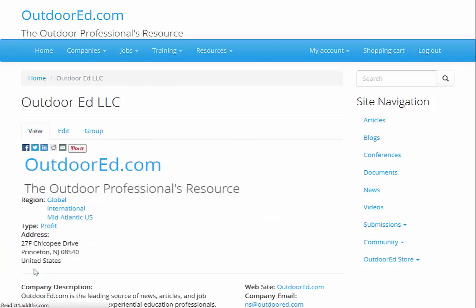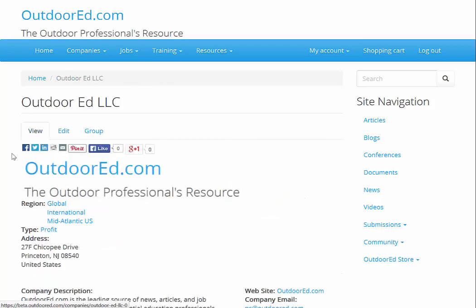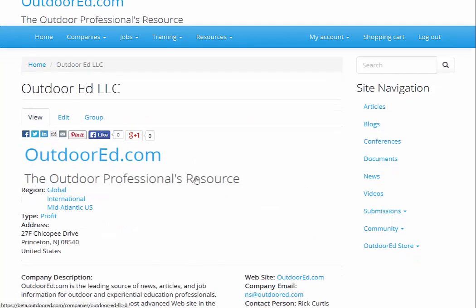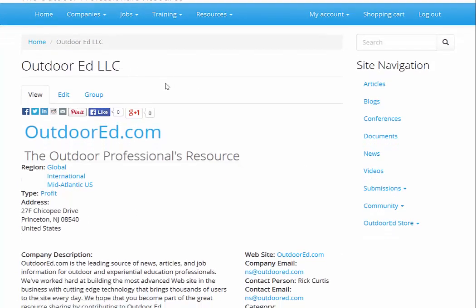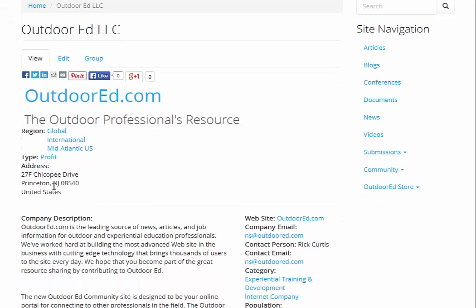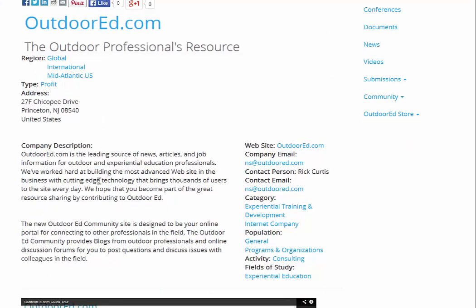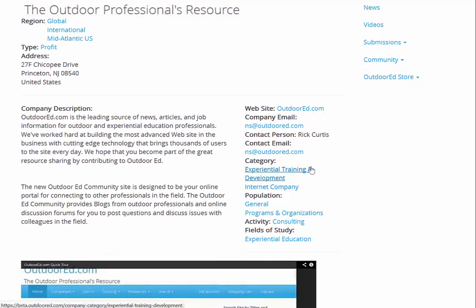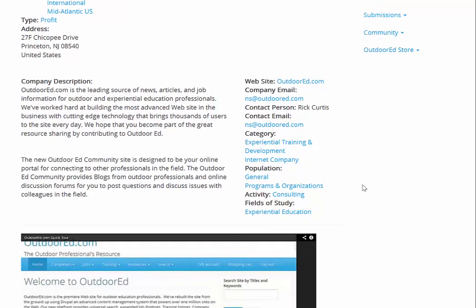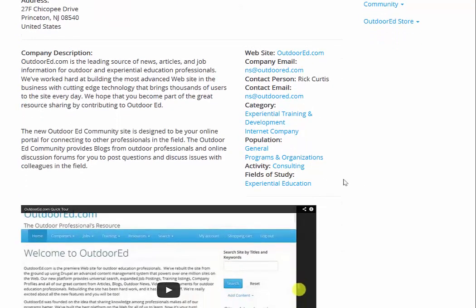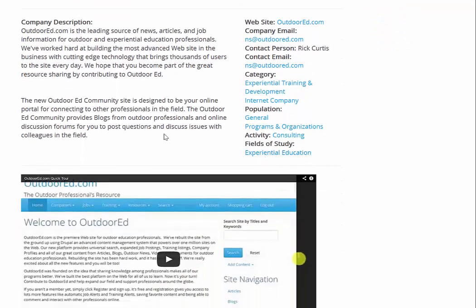So click on the company name. We can see social sharing buttons at the top. Here's our company name, our logo, the regions that we entered, the type of company, our address, the company description, and this is the full description, website with just the title that we entered, email addresses, categories that are again clickable and searchable, populations that we work with, activities that we do, our field of study that we entered.